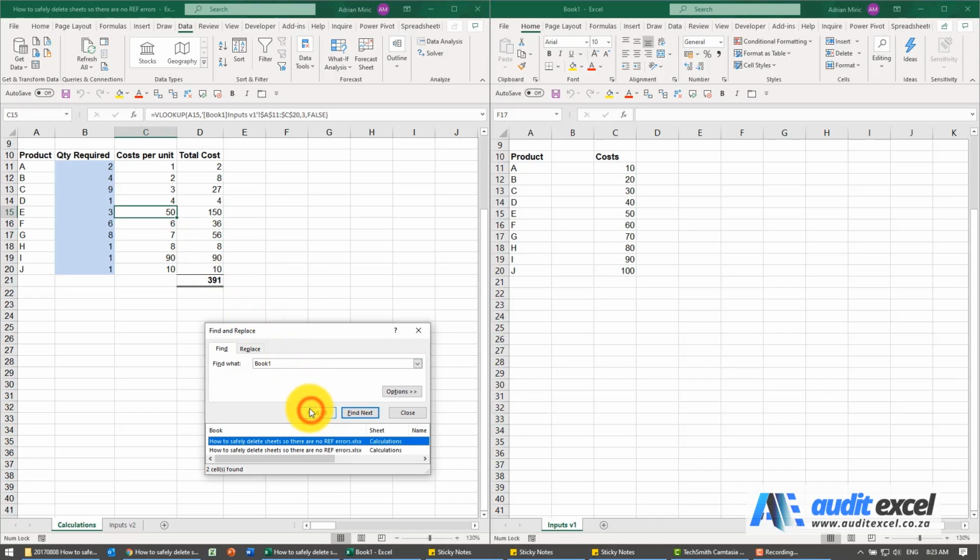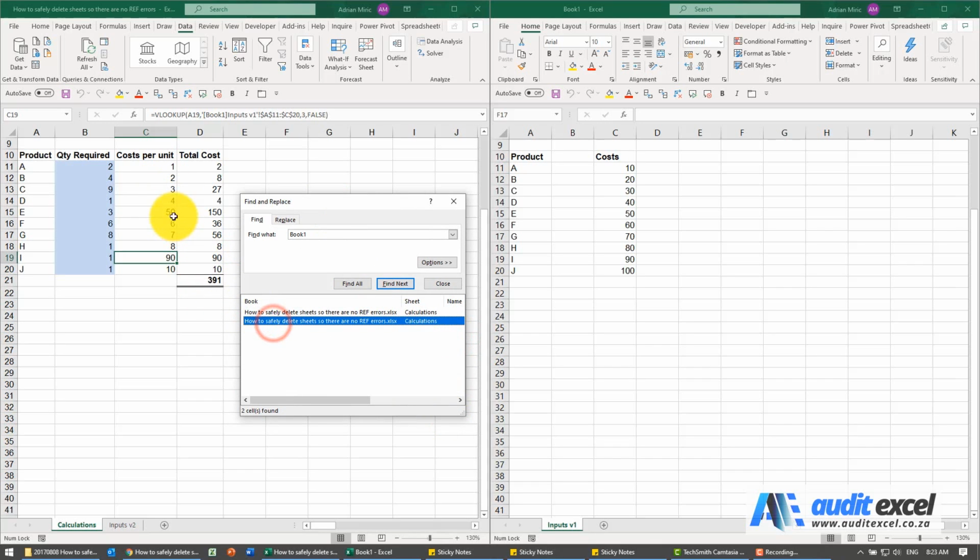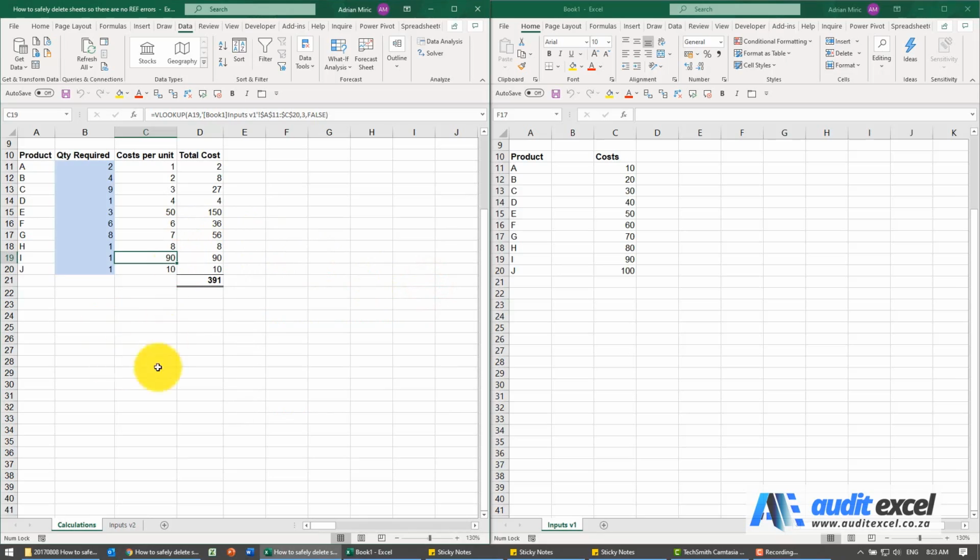And when I say find all, it will list all the cells that seem to be referencing this cell. So if we had deleted it, those two would turn into ref errors. Now you can decide whether it's correct or incorrect and whether you need to make a change. And once that is done, you can save this, and this can be deleted.